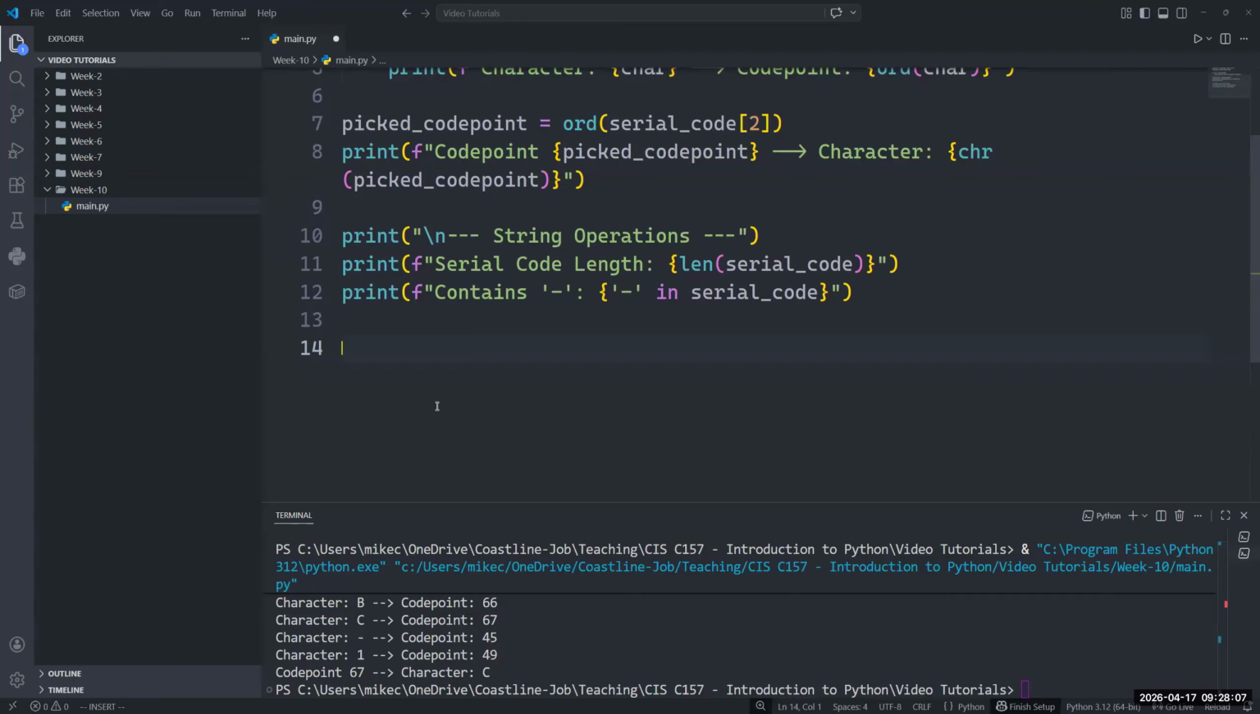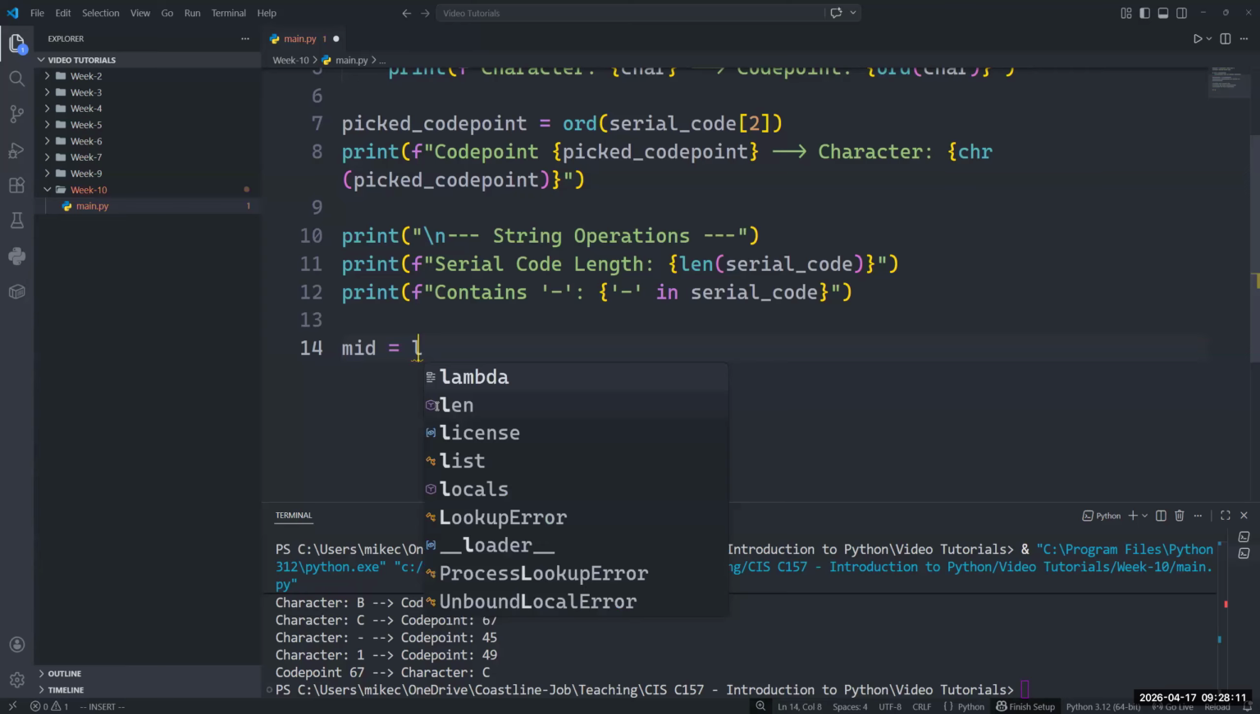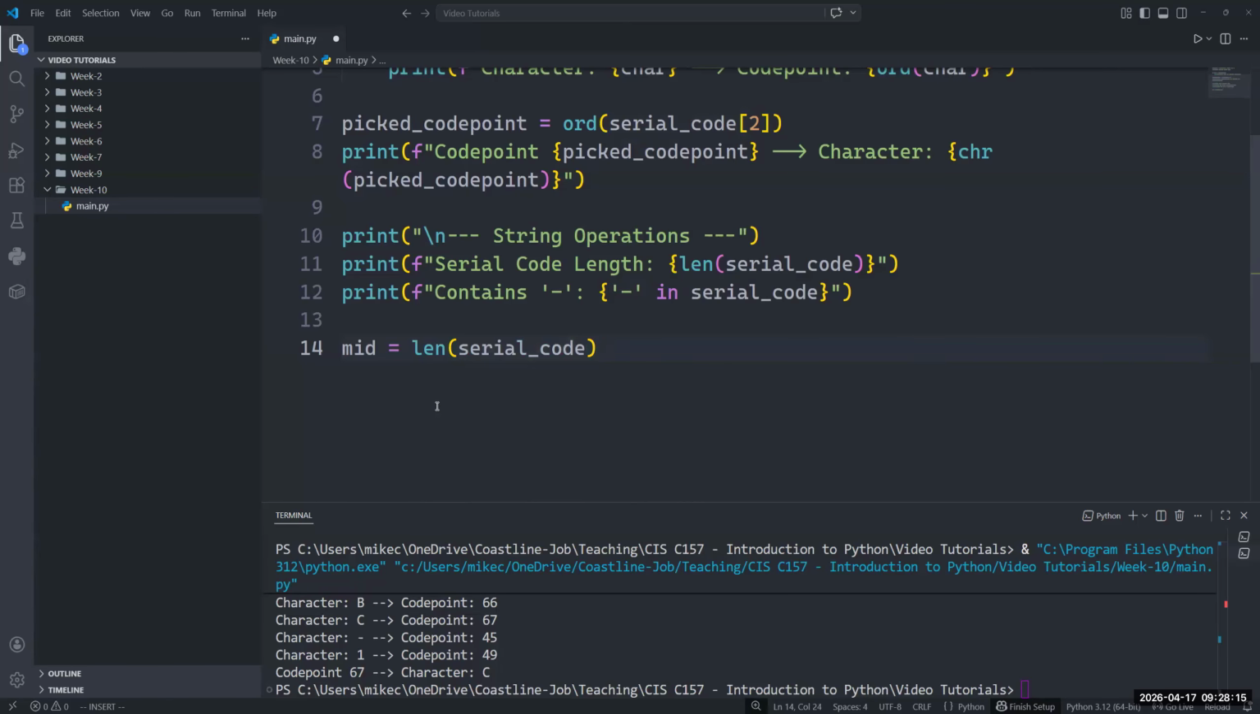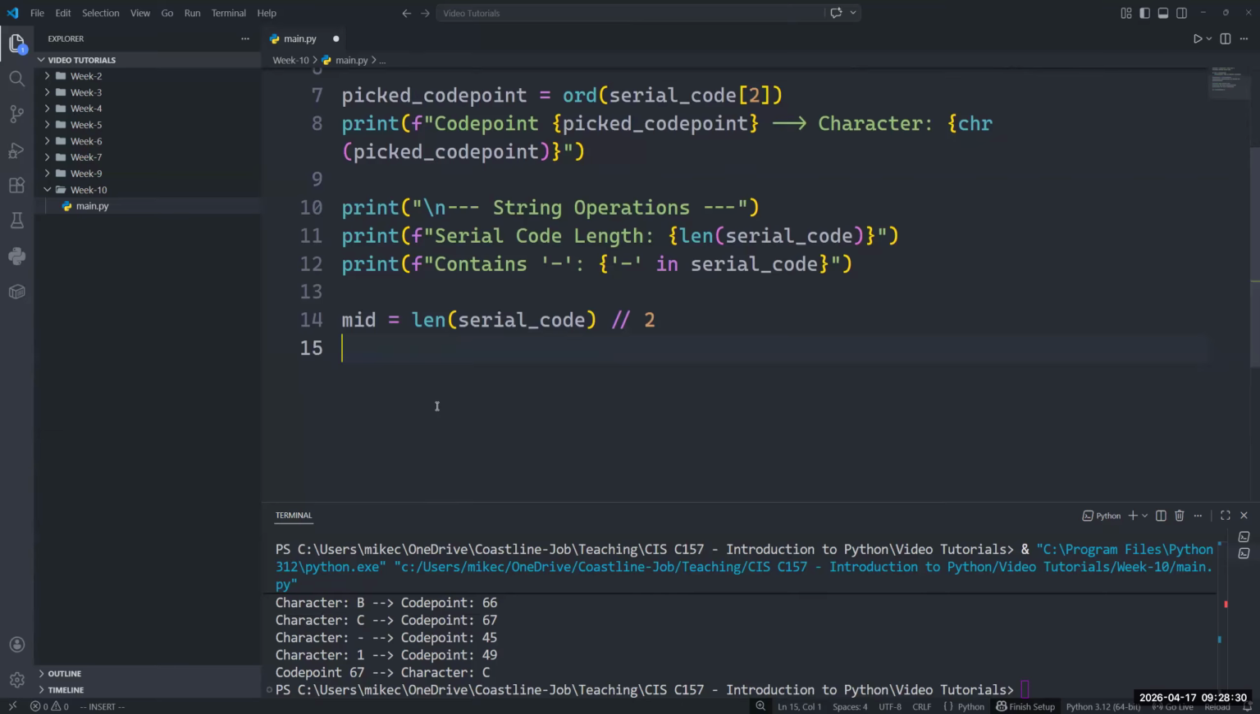So the first thing I'll do for that is declare a variable called mid, and I'll set that equal to the length of the serial code, and then I'm going to use integer division to divide by 2. And this will give us approximately the middle of the string, right? If it's an even number, it'll give us the middle kind of rounded up. If it's an odd number, it will give us the middle index of the string.